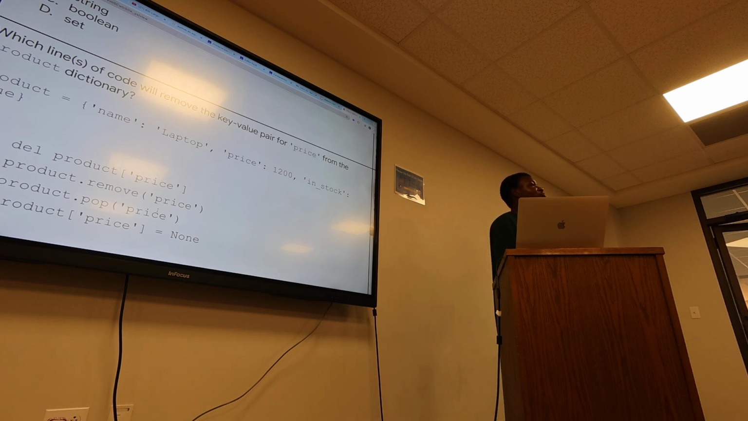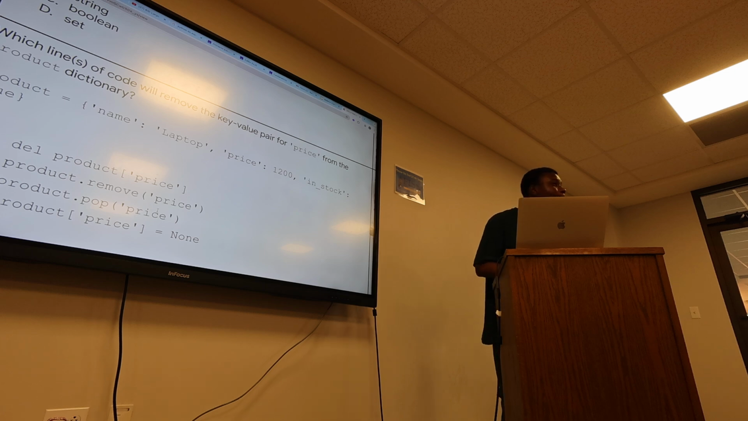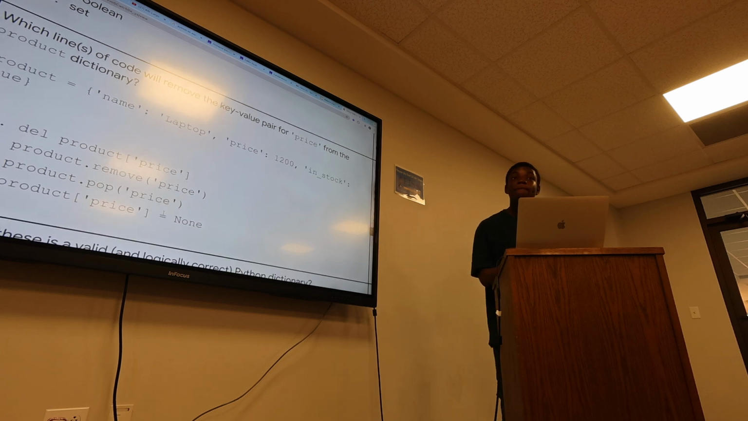The dot pop function, you could use it on two data types. You could use it on a list and you could use it on a dictionary as well. And we can use pop on sets too. We could use pop on a set, but it's not really essential. Benjamin, what if we assign a value to the pop function?